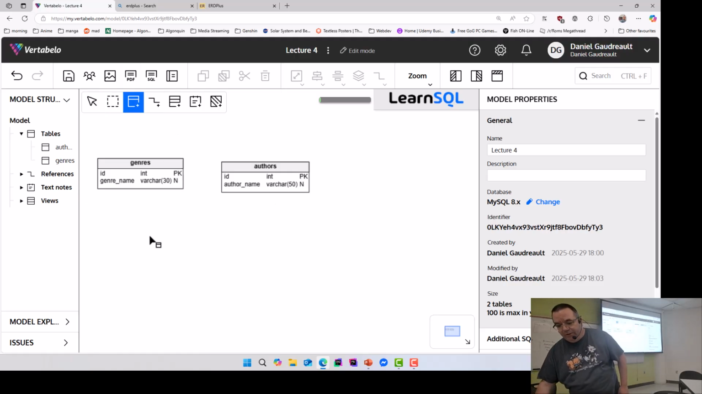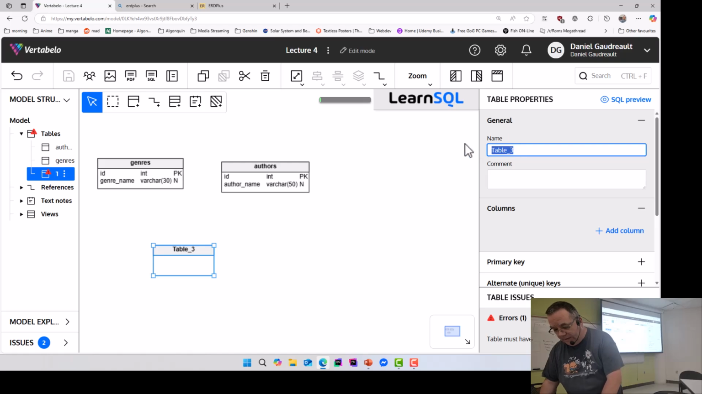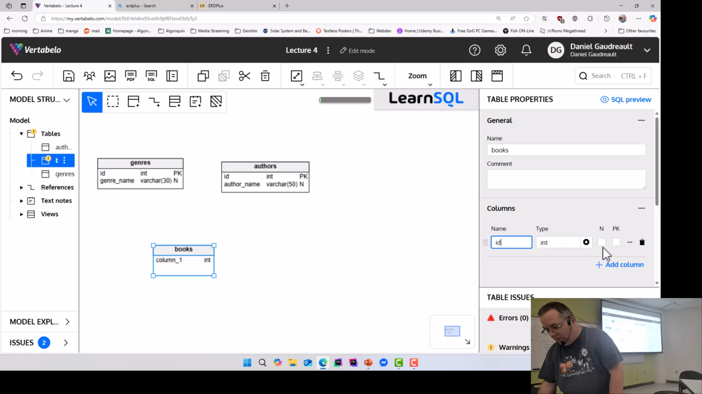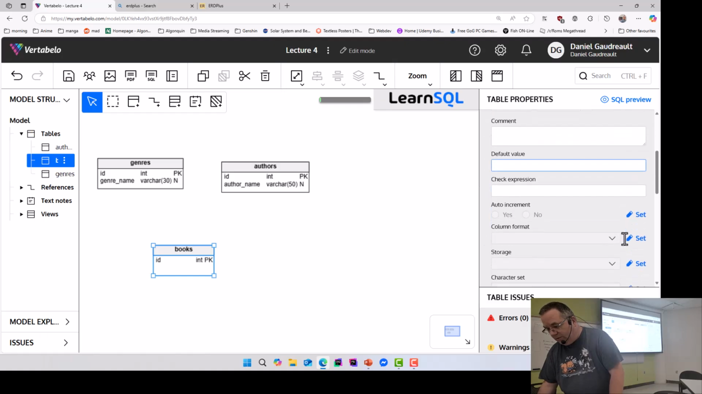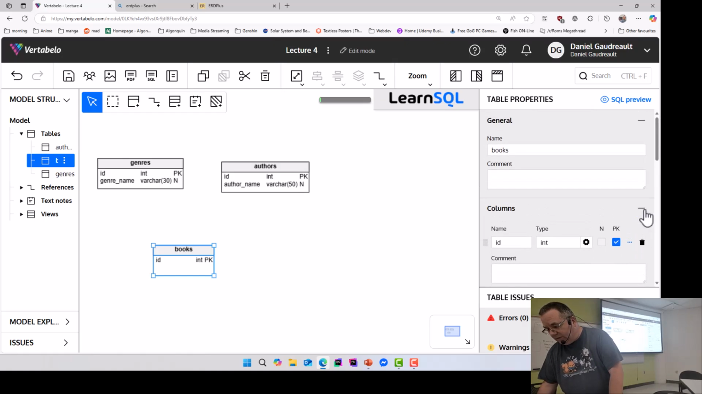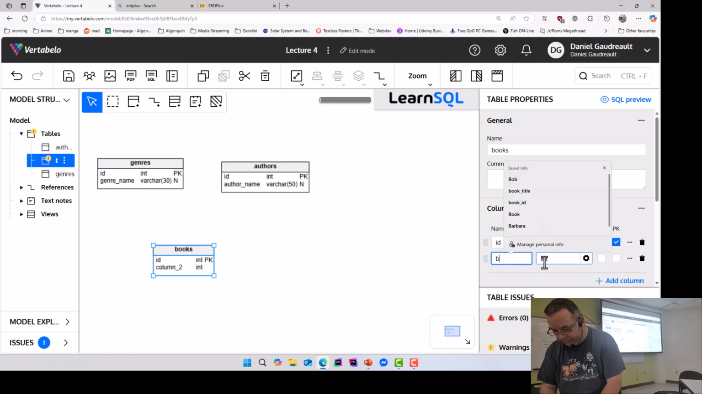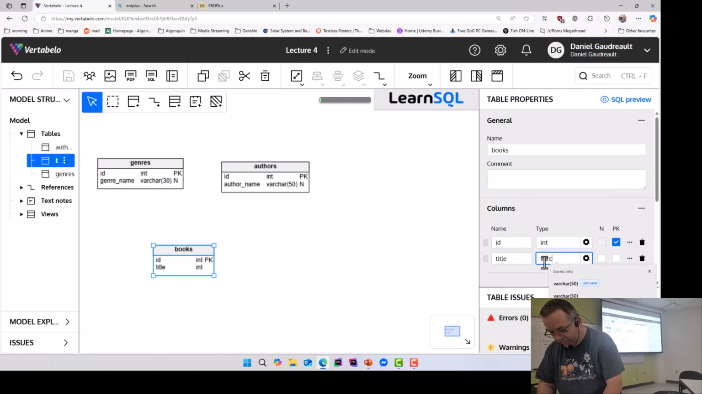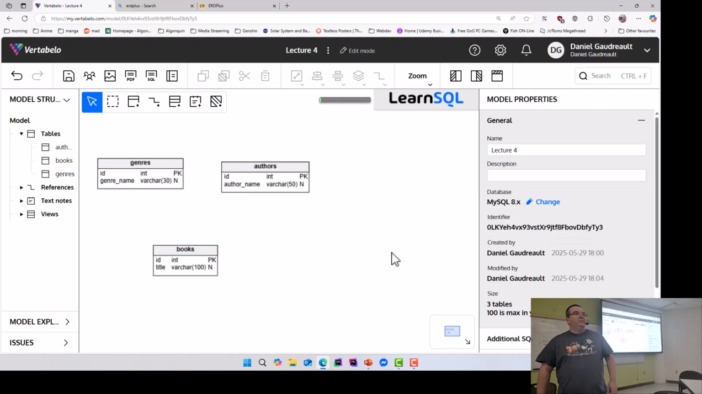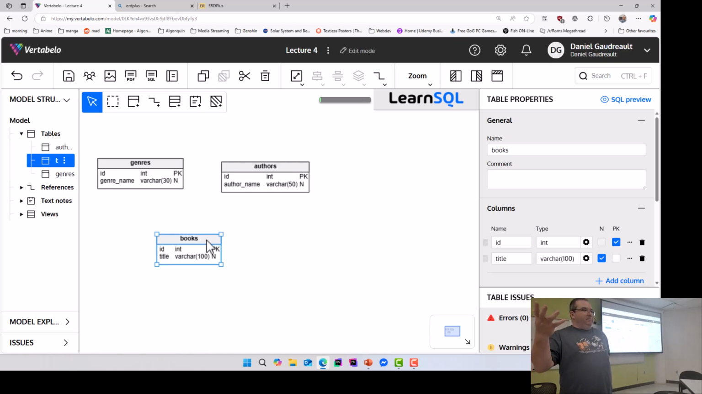I'll create my books table. Books, and I'm going to add a column again, ID, and it's a primary key, and I'm setting it to be auto increment. Okay, and I'm going to add the book name, varchar 100, because I've seen some books with some long names. All right, so far my data type selection is pretty straightforward, right? You know, genres can be pretty short. Want to make your names fairly long.